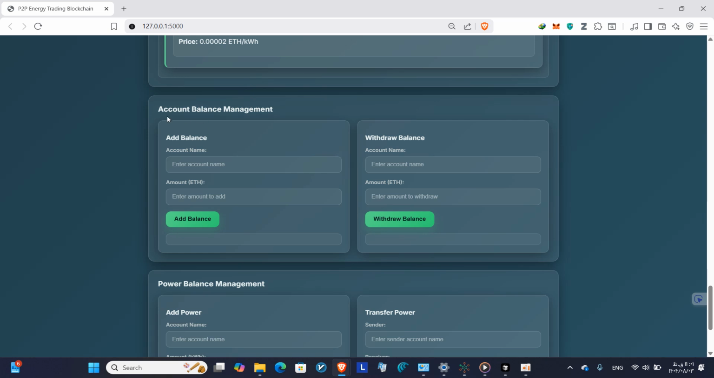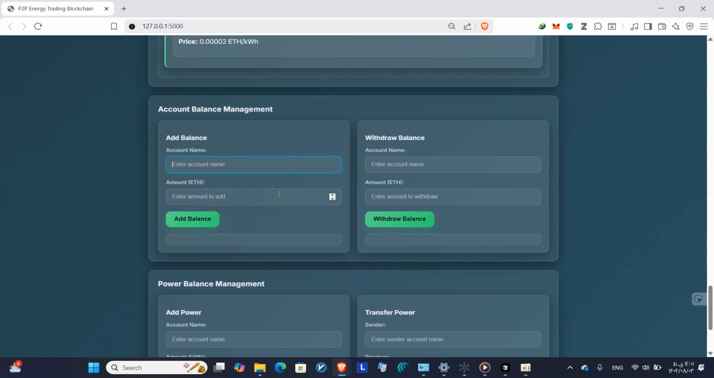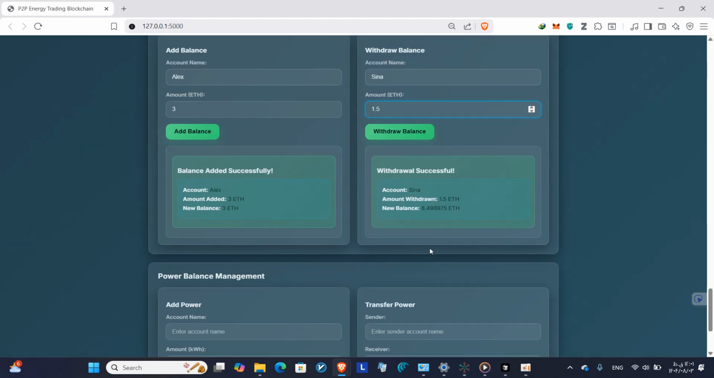And here we have our balance management function, where we can add balances, for example an ETH amount, or withdraw an ETH amount from each of the accounts that we have. For example, let's try Alex. Alex can be added 3 ETH. It adds it, and we can also withdraw from here, for example. As we can see, the balance was reduced.